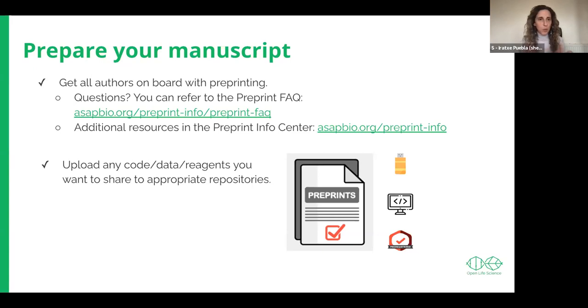And then obviously we very much support open science. So we recommend that you take steps to also share the data, reagents, and other tools that we've been discussing in the earlier exercise. You can add links to that to your preprint so that the preprint can again be a vehicle for anyone interested in your paper and your work to also find the associated outputs.